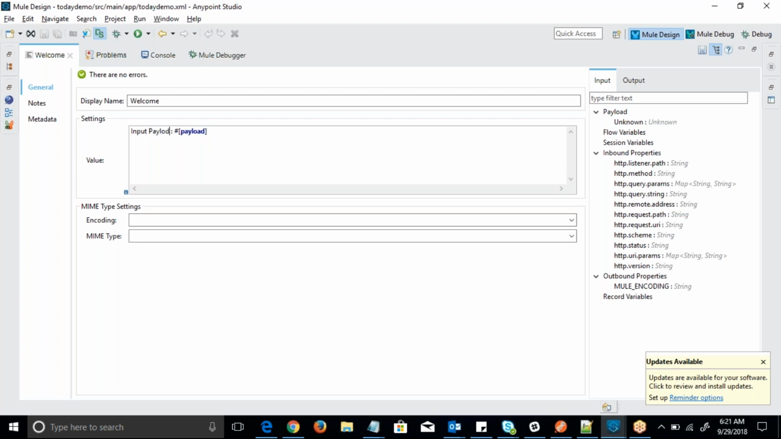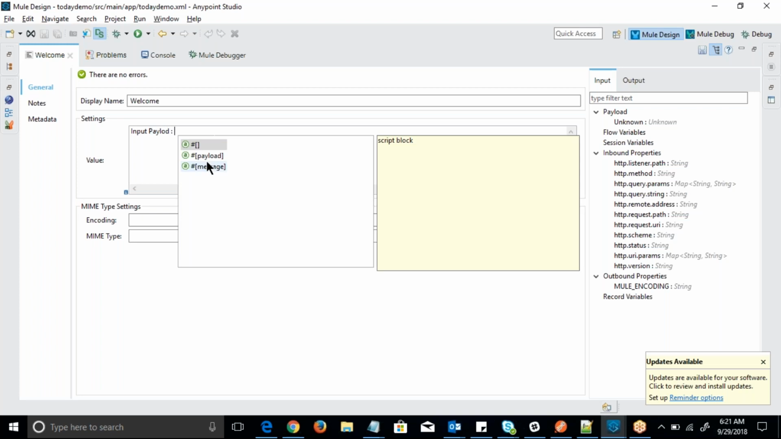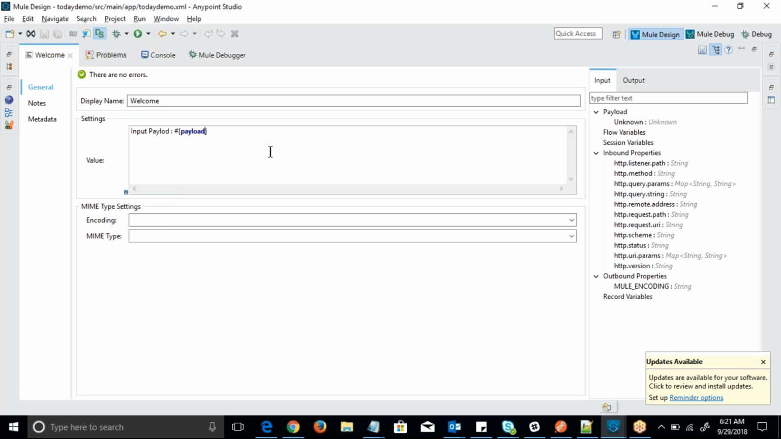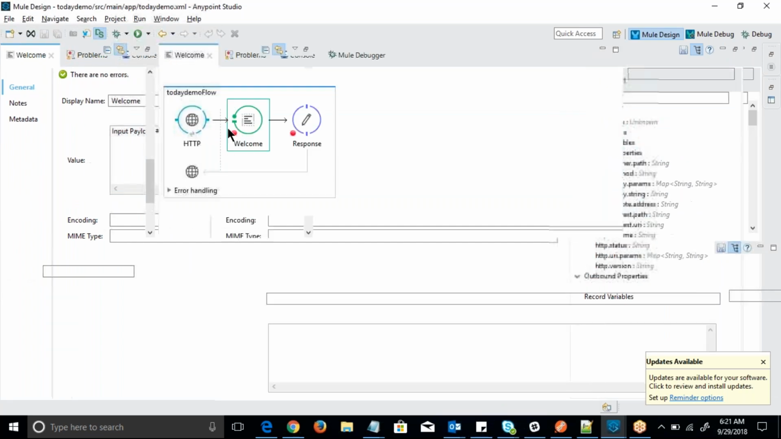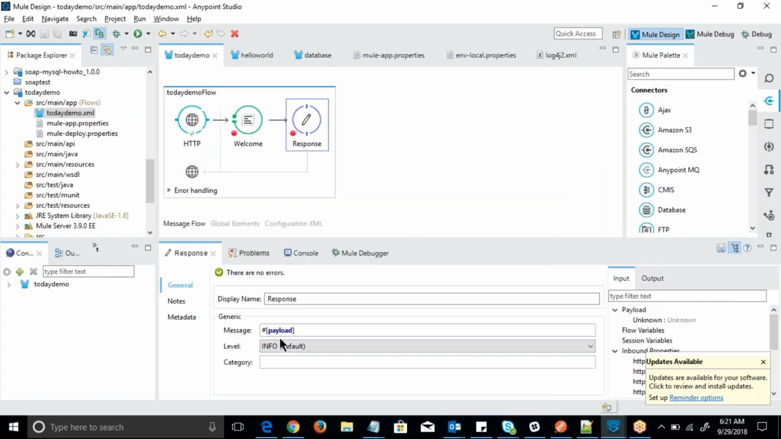Whatever you put here, it will display as it is. Then this is a dynamic one, right? You can see, with control space bar it will show the suggestions, then select one of them. I just get the payload, and then in the next response also I'm trying to display it. I mean in the log.